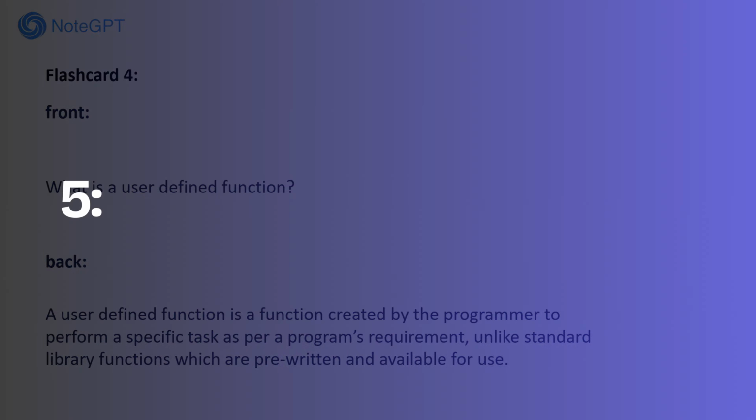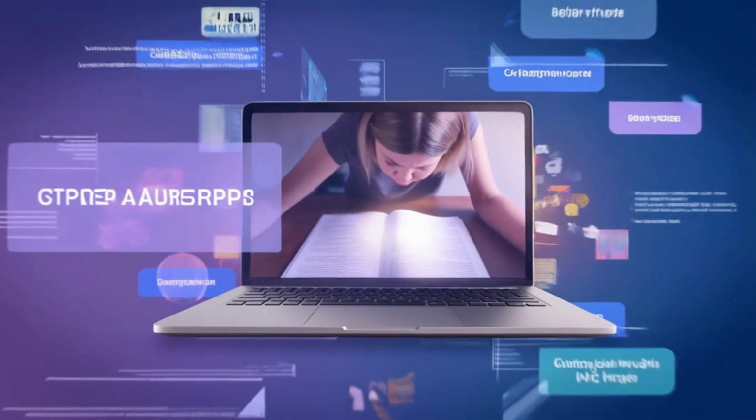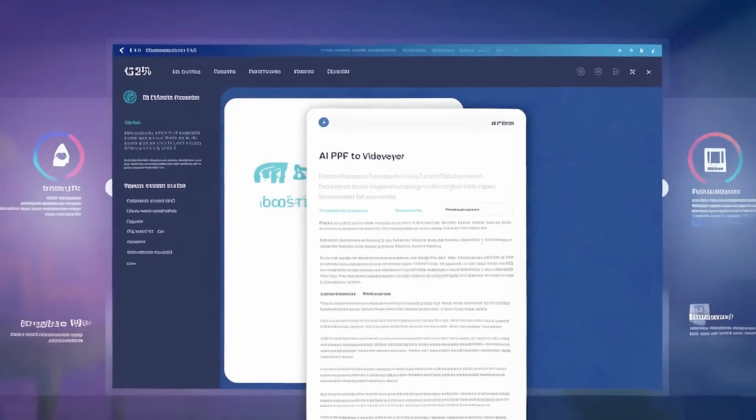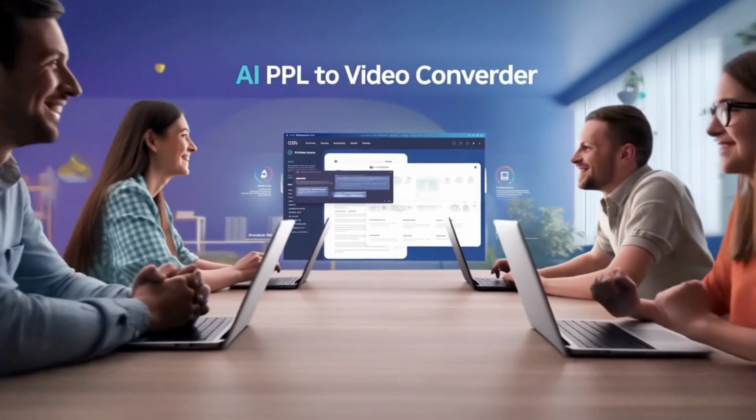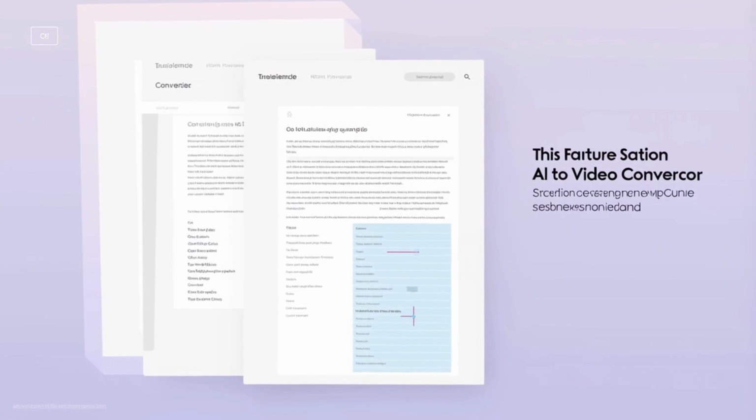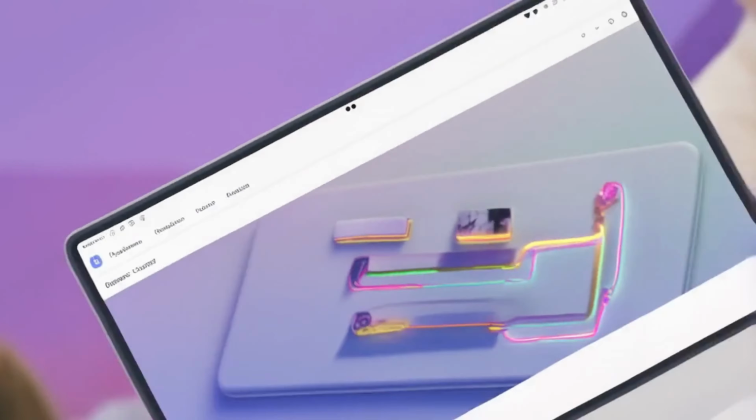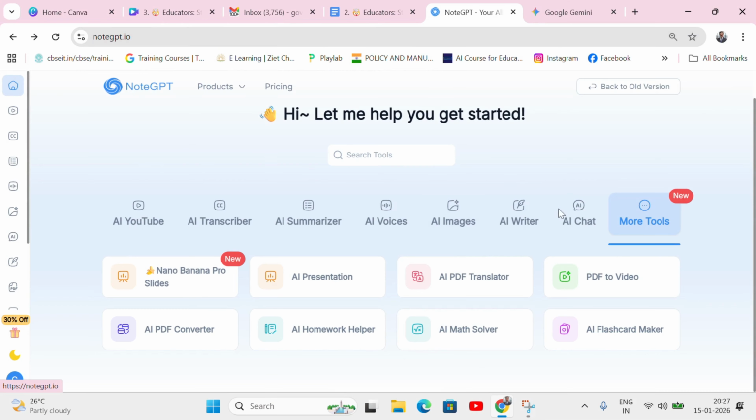5. AI PDF to Video Converter. This is a feature that truly feels like magic, the AI PDF to Video Converter. We've all been there, assigning a dense, multi-page PDF that we know half the students might struggle to finish. NoteGPT solves this by transforming your static documents into dynamic, high-engagement videos, complete with professional-grade audio narration.